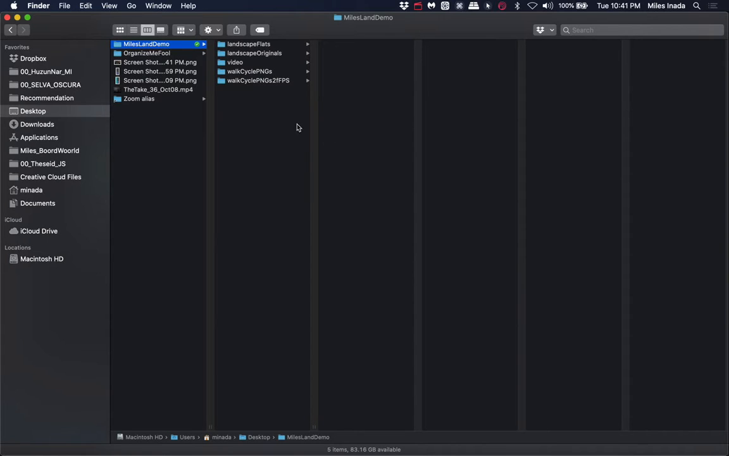Okay, to start off, I've created a folder for my project and put everything that's going to go into the project inside of that folder. And I'm going to save our After Effects file here at the top level.